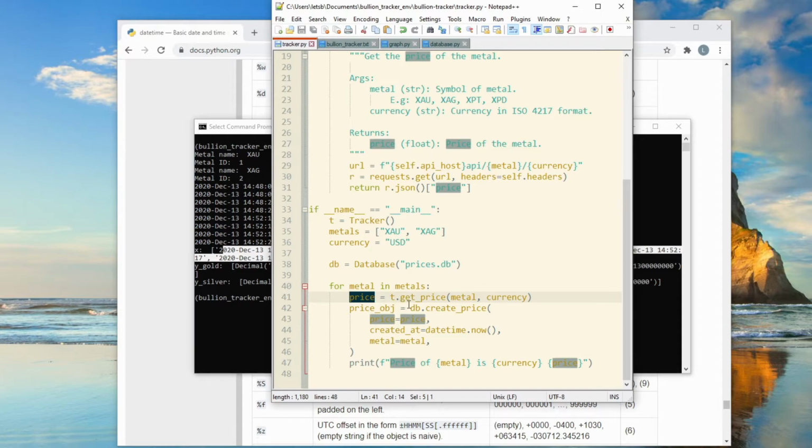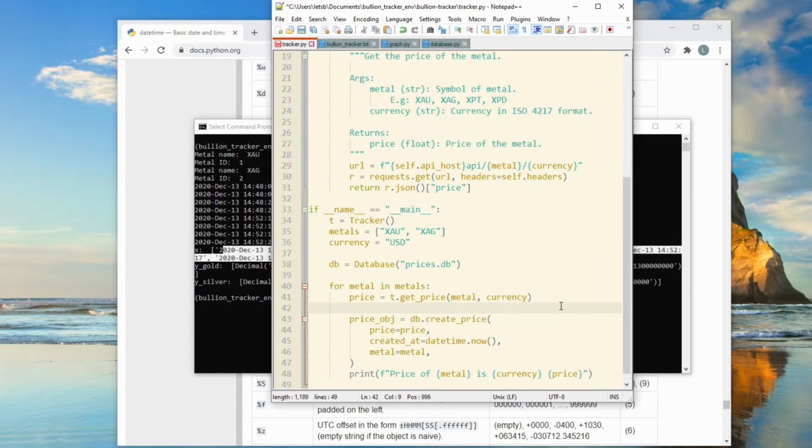when I create the price object, get price, okay, and then we create the price object. Basically we're passing in a created_at datetime that's unique per instance. So instead, because I want every price, every gold, silver, whatever metals we are querying at that moment, to have the same date, I want to make this more consistent. So I'm going to say created_at is datetime.now.